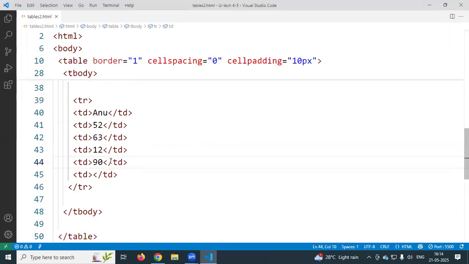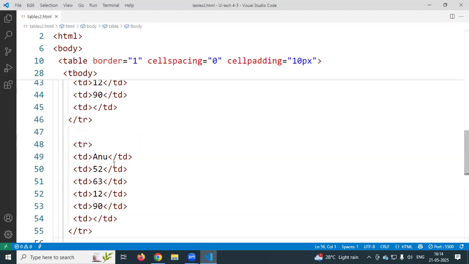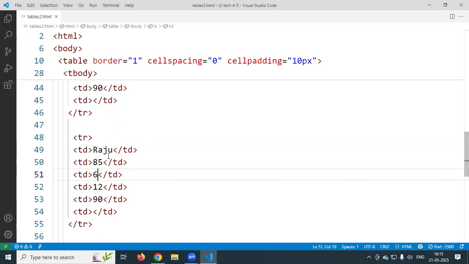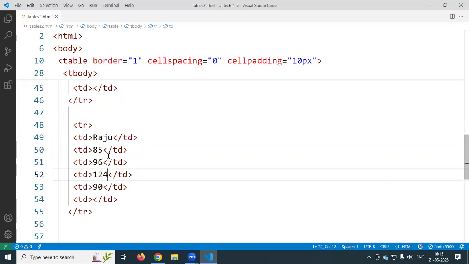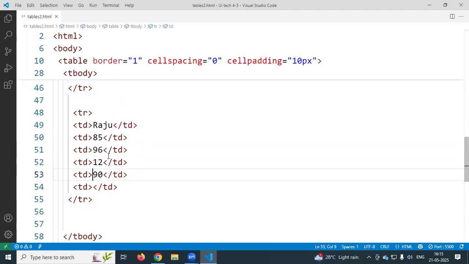Now I create one more row. Some name, English marks, Telugu marks, Science marks, Maths, right? Okay, save the program.